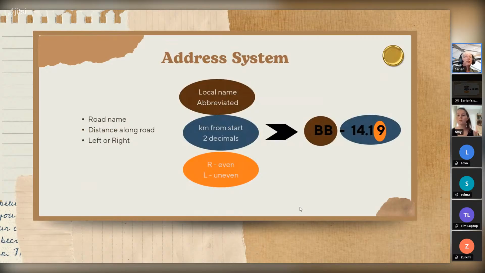So one of our farmers is married to a New Zealand girl, and her parents farm in New Zealand. And she said, well, we use the system where we use a road name and then the distance from the start of that road, and then whether it's left or right. The turn off from the main road is left or right.